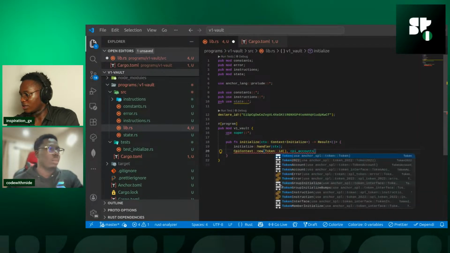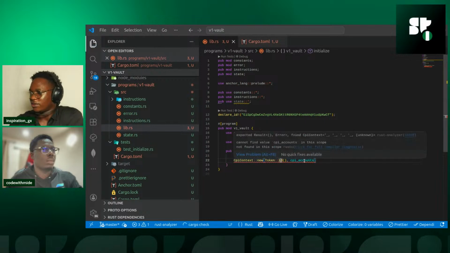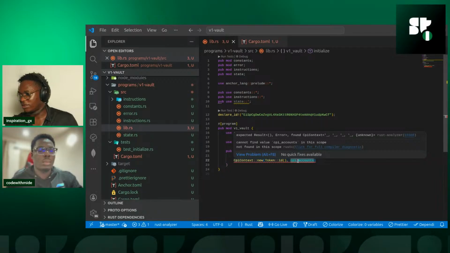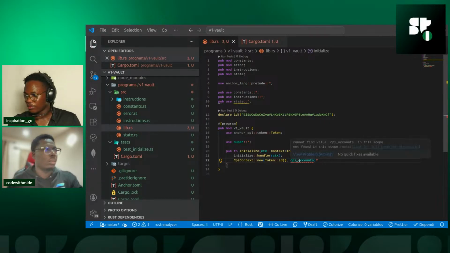Once that is done, I think it's done. Token, yes, it worked. So we have token and we have ID on top of token. And if we just save this, we have an error here because we don't have CPI account defined anywhere. Yes, now the problem is this CPI account.